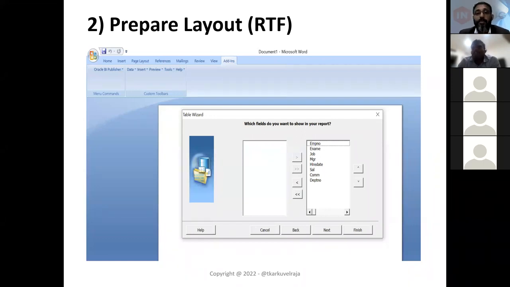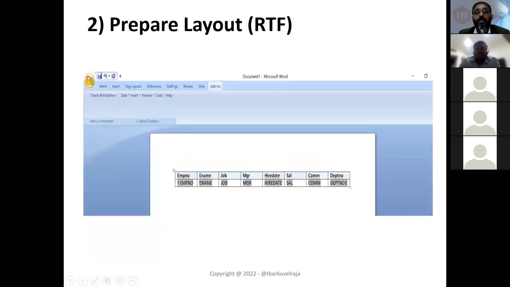Some of the fields which you don't like, you no need to remove them. Only the fields which you want to show in the report, you need to move to the right side, and then you have to click finish. Then a nice table will be created along with the tags.